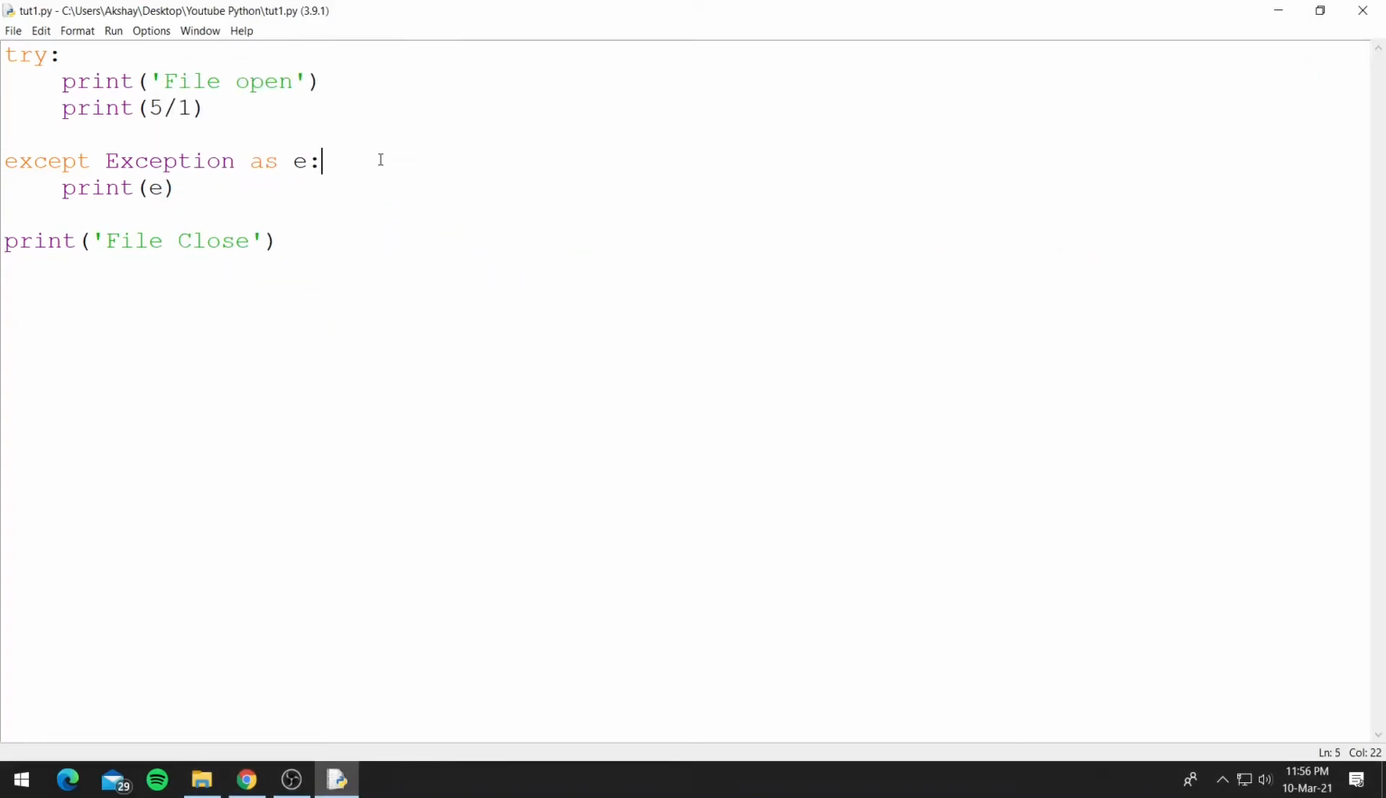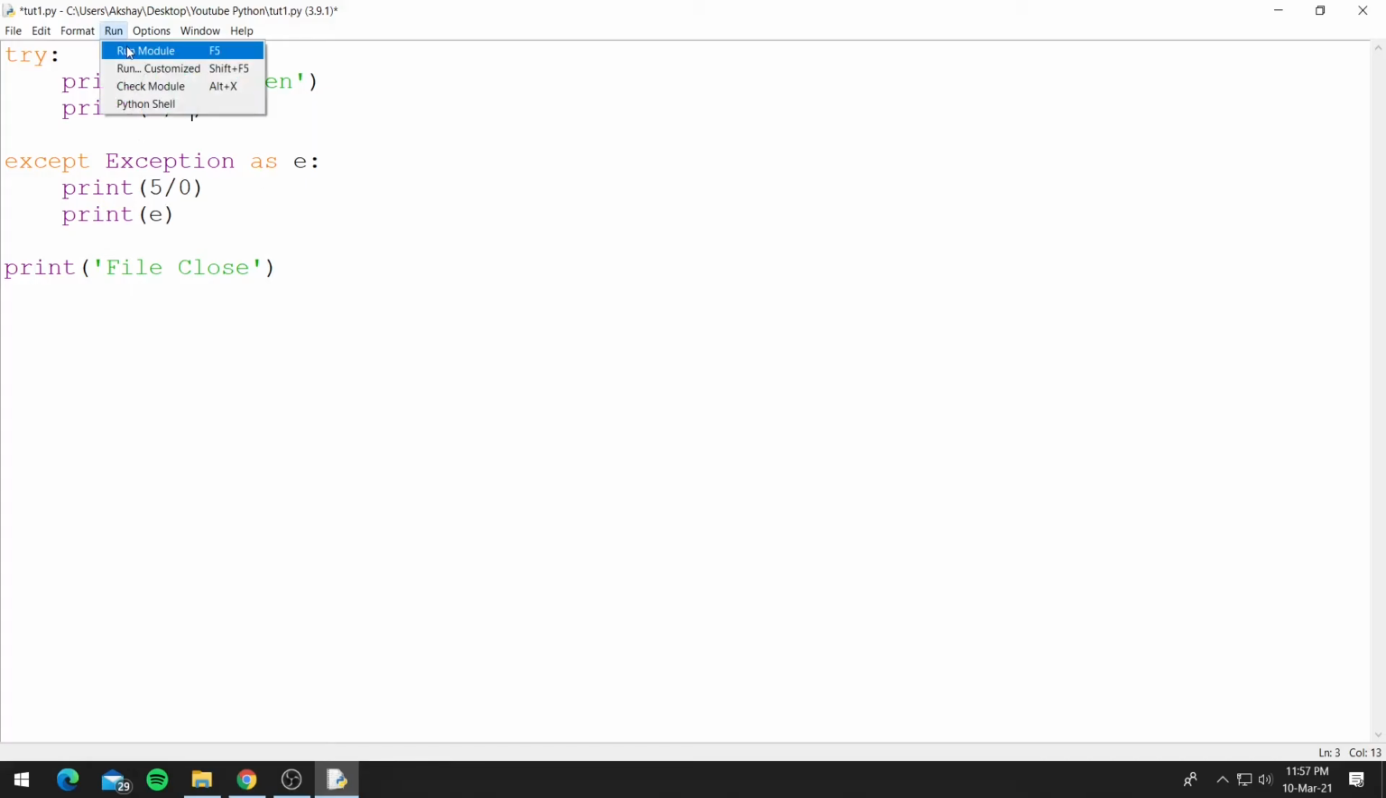But suppose we have an exception in the except clause. Exception basically means error. So if we have an error in the except clause as well, then we'll not be able to print file close. So let's have an error. Let's say pi divided by 0, and we'll also need an error in the try block because we need to trigger the except clause. So pi divided by 0, and now let's run this.